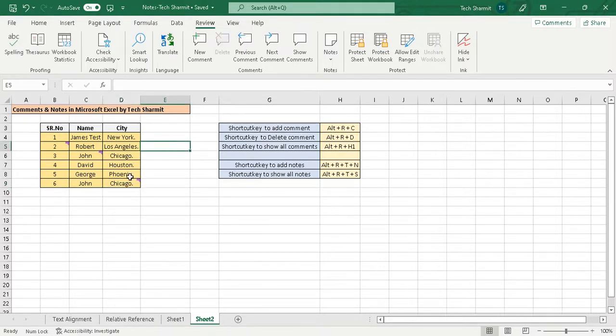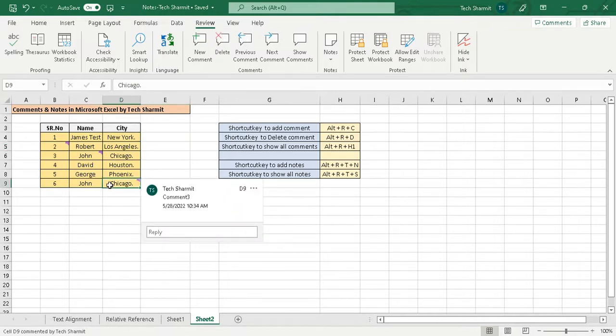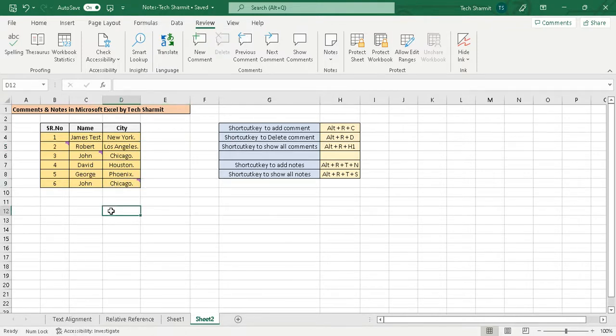Suppose right now we have only this much data, meaning 6 records, but it might be possible we have more than 1,000 lines of records. In that case, we will not be able to check the comments manually. So we will press the shortcut key to show all the comments, and that key is Alt R and H1. So just press Alt R H1.